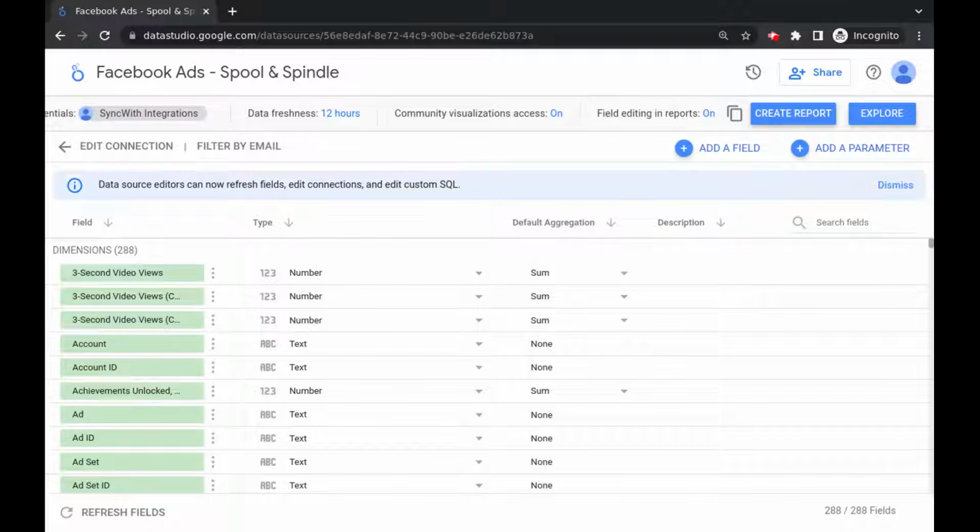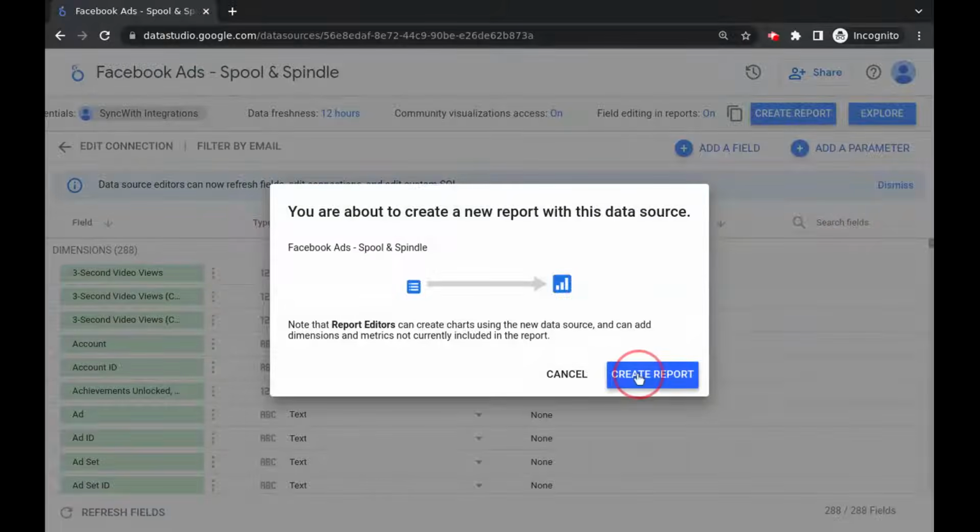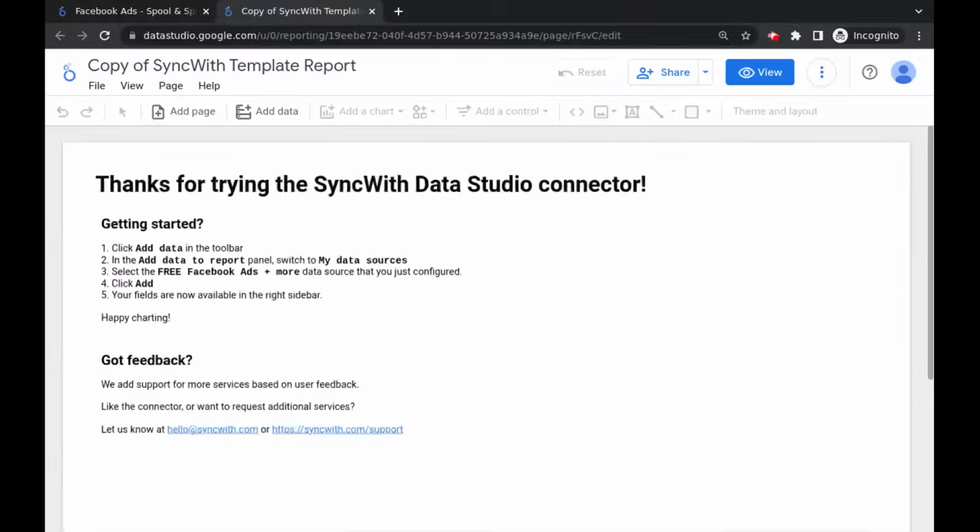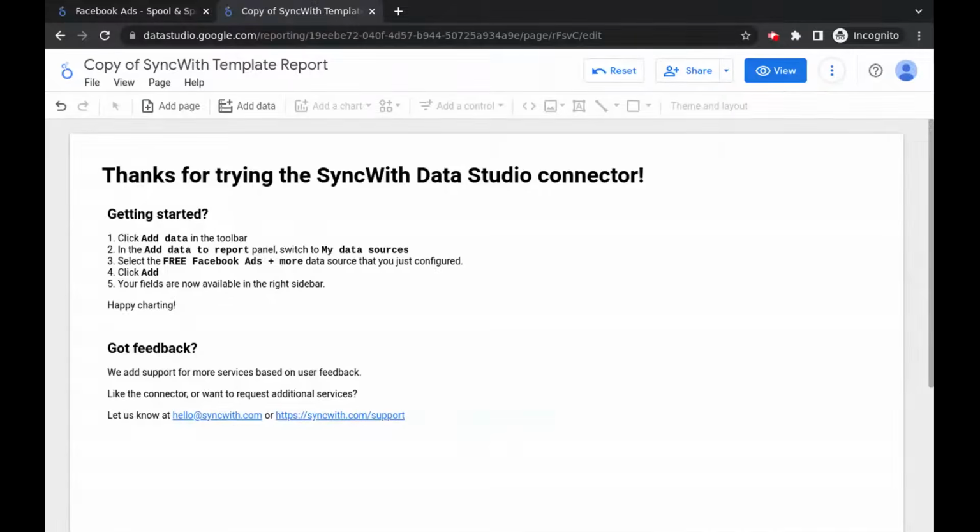We've now connected this specific Facebook account to our Data Studio account. We'll see the fields that we have access to. Let's just dive in immediately and create a report. You can see that we'll start with the default template that gives us some basic instructions on how to get started. Let's go ahead and build a dashboard for Facebook in Data Studio.